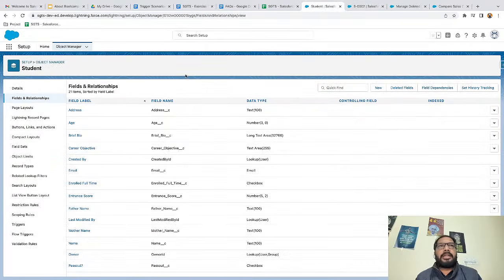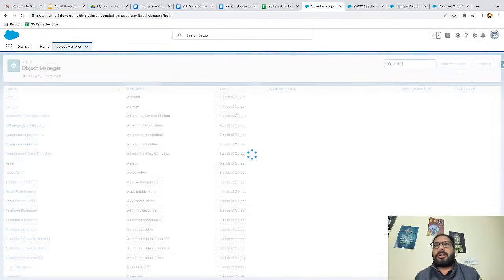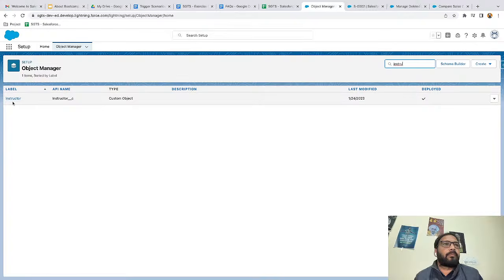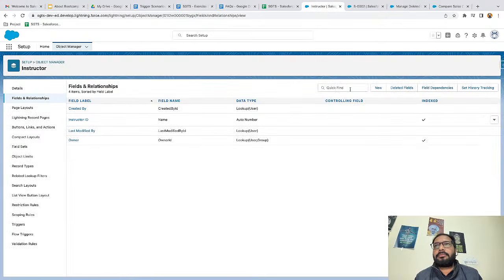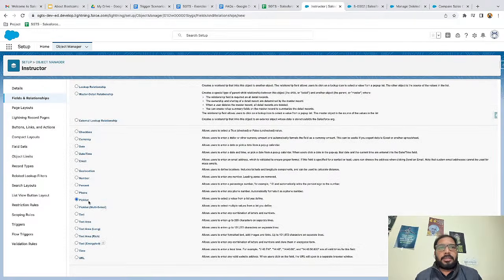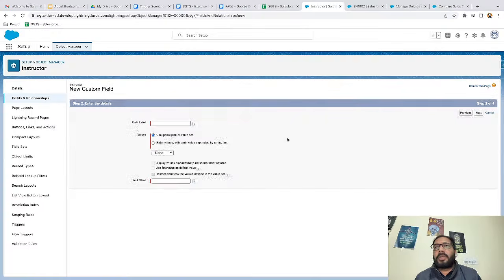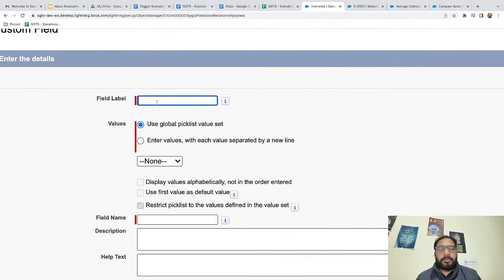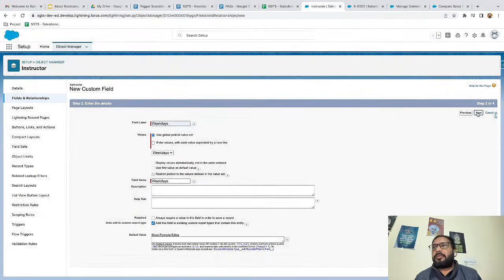Now, if you want to create this pick list for another object, we have one more object, that is instructor. So you can go here, click on new, then here I am again selecting pick list. And this global value set you can use for pick list as well as pick list multi-select. So weekdays, then use global value set weekdays, and the rest of the steps will be the same.